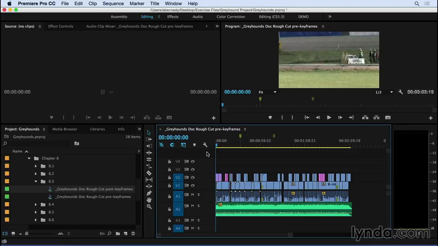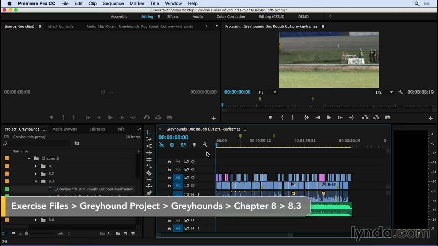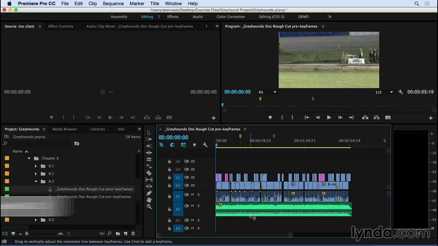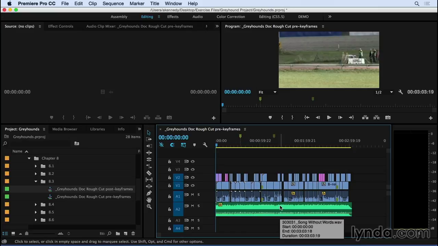Once you've set proper levels for your principal audio, you'll likely need to make intra-clip adjustments elsewhere in the sequence. For example, we have our music here, and there are some places where people aren't talking where I want to bring the music a little bit louder. Also, there are some places within the interviews where our interview subjects talk more loudly, and we'll need to bring those volume levels down as well. So we're going to do this with keyframes.